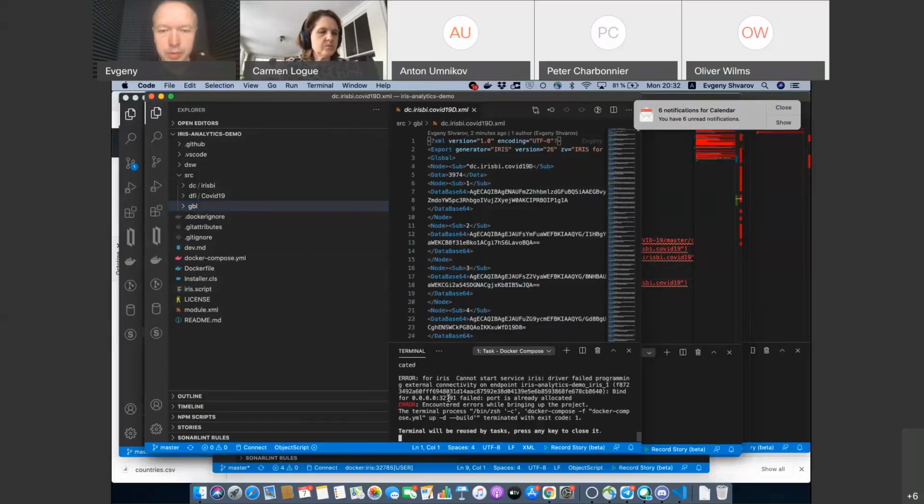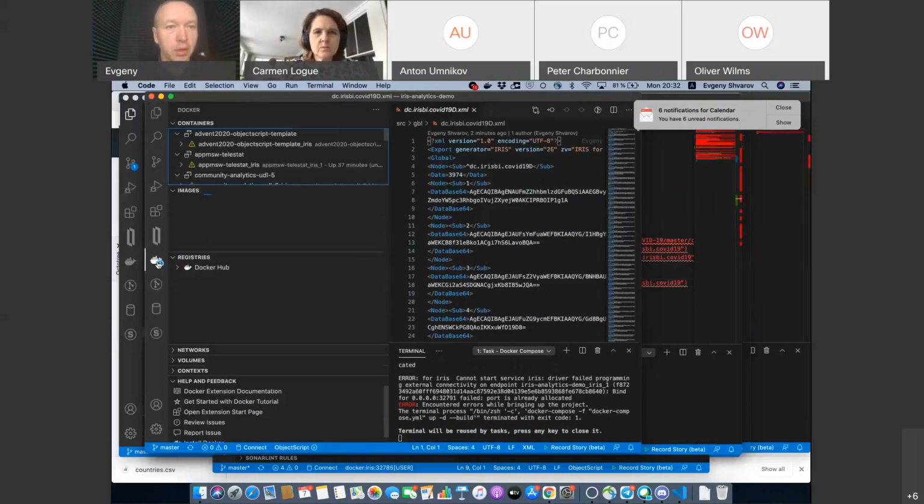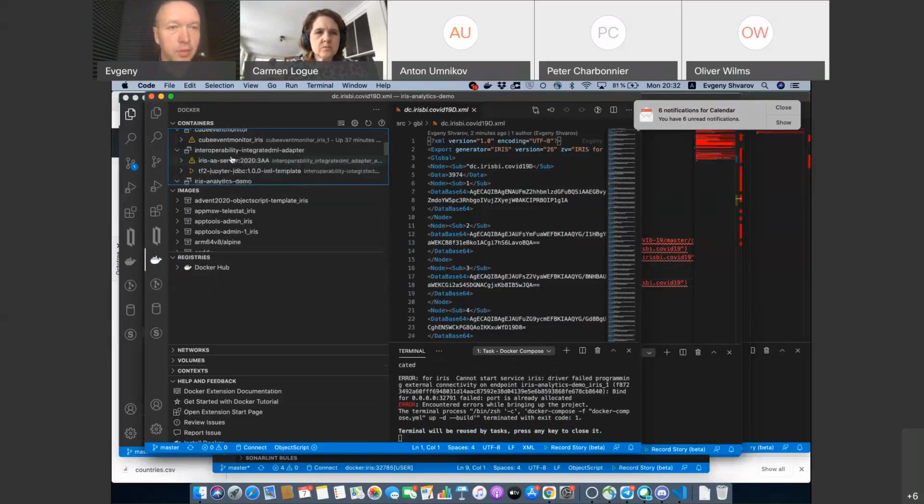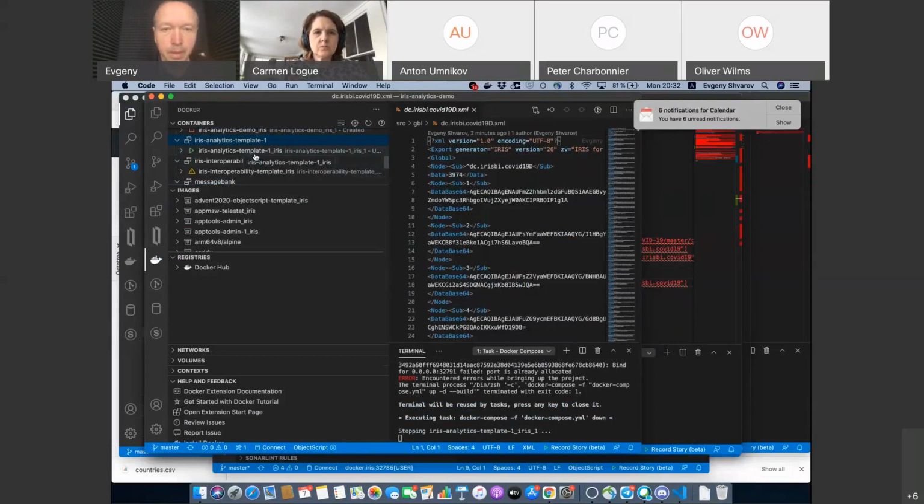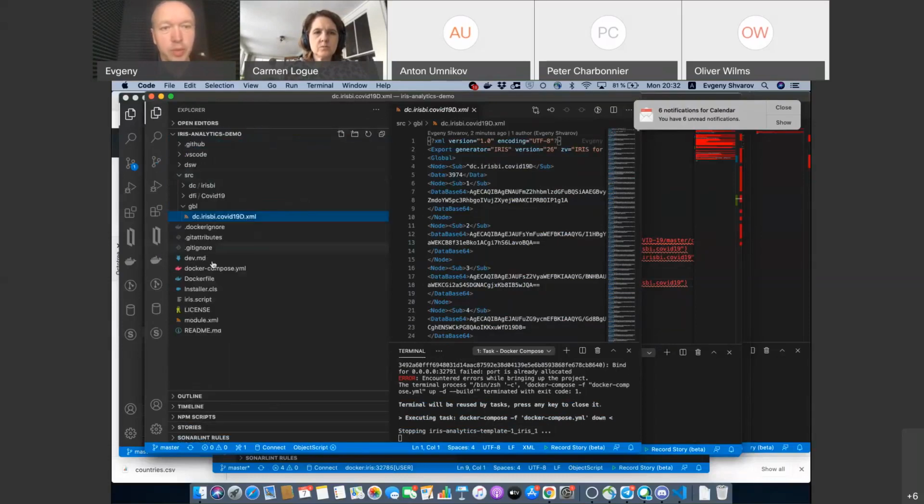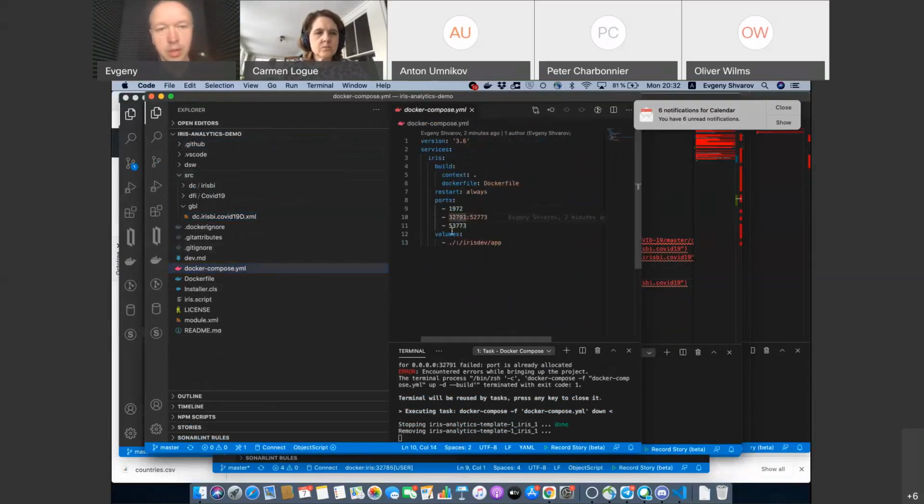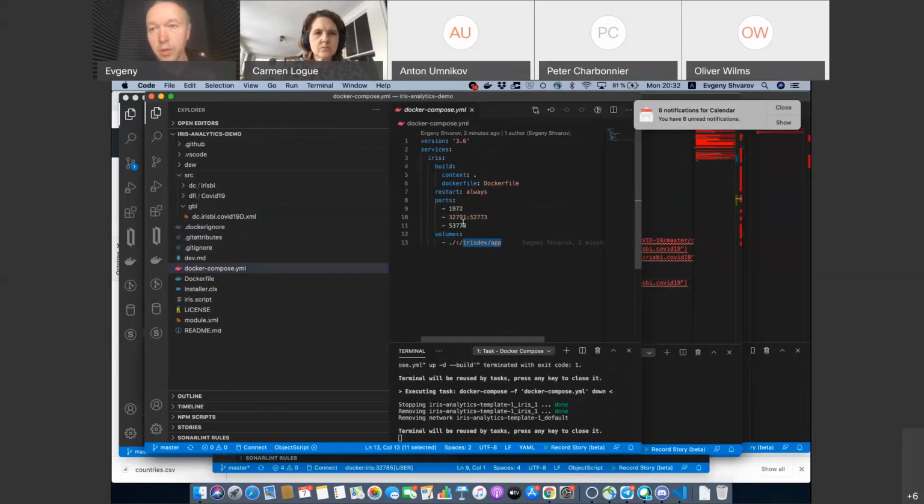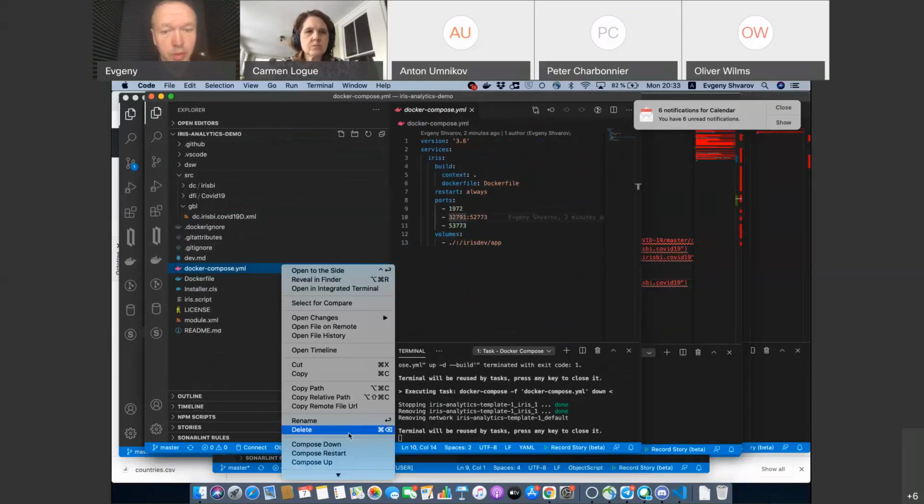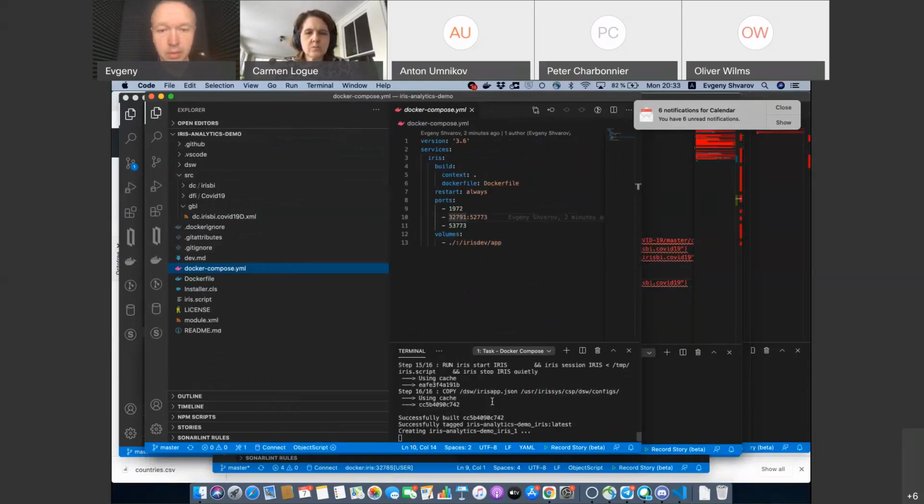The build is done, and we see an error saying that the port is already allocated. This is fine because I have another window with IRIS Analytics. I'll just stop it. I could also change the port here in Docker Compose to take another port on my machine to run this container. So I stopped the other one and restart this container, and it's done, it works.